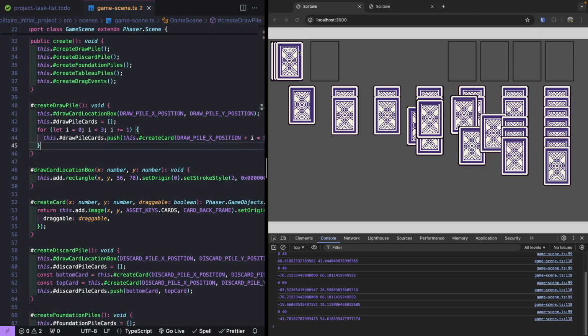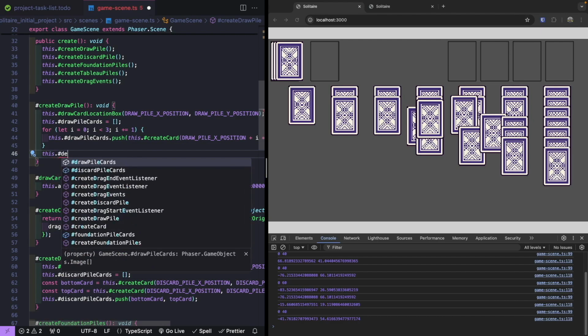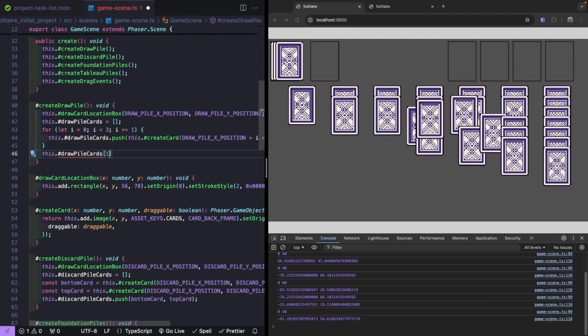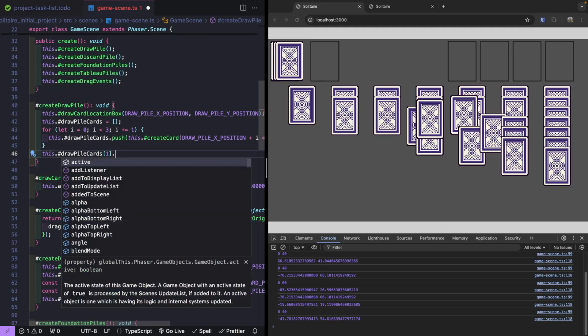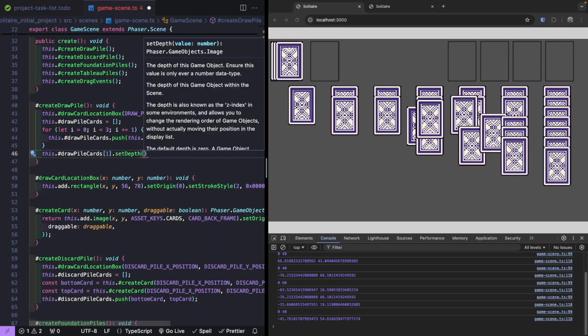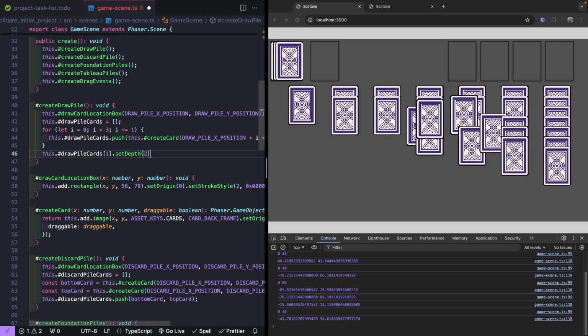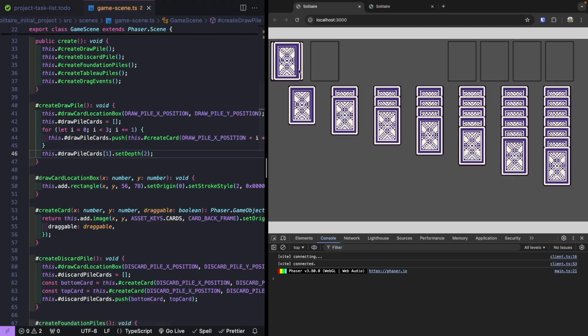And so then that way it's going to display on top of our other cards. As an example, let's reference our draw pile cards, and we're going to reference the middle one. So we'll use one for our index, and then we're going to use the set depth method. This is going to allow us to modify that property on our game object. If we go ahead and set this to 2, what's going to happen now is because that depth is higher than our other game objects, it's going to be drawn on top of it.